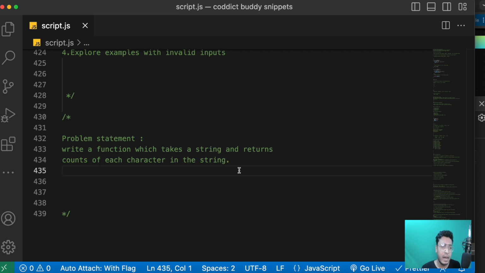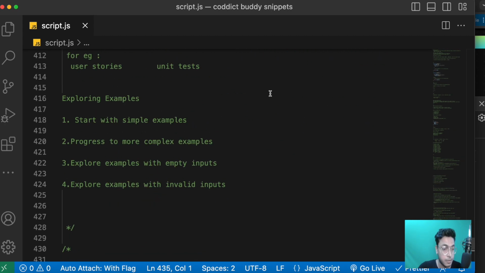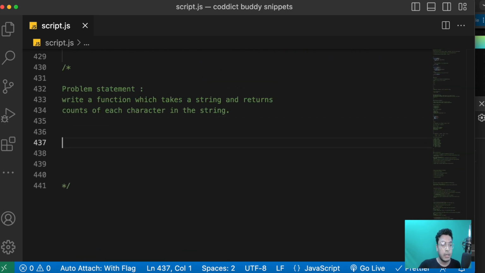Now let me write it with some concrete examples. Then you will understand what's the value of whatever I have just discussed, right? So let's say I wrote a function whose name is count string chars, okay?